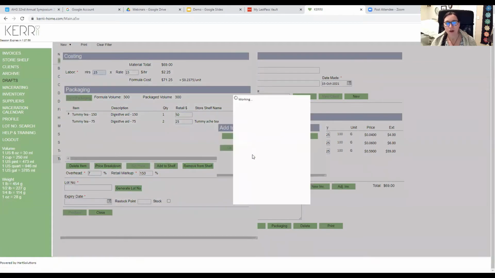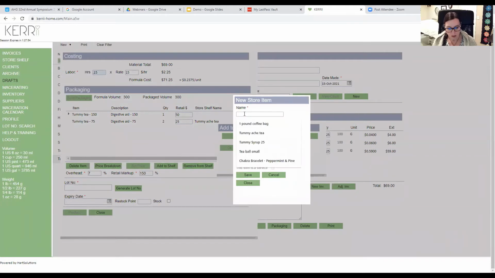And we're going to say new item. And so this is the tummy ache tea, but this one is the 150 gram. And I'm going to throw a SKU on this. Okay, and then that's the price. I can, of course, change the price if I want to. It will, by default, put in the price that's here because this is a new item.